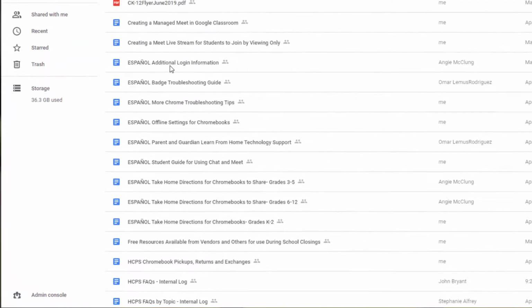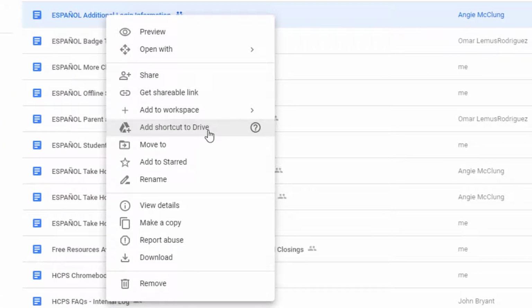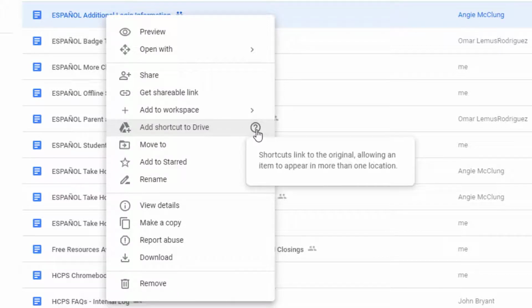So if I want this document to appear in two places, but not have to make a copy of it, what I can do is right-click and choose Add Shortcut to Drive. And if you hover over the little question mark, it tells you it allows the item to appear in multiple locations at once. So it's magic.